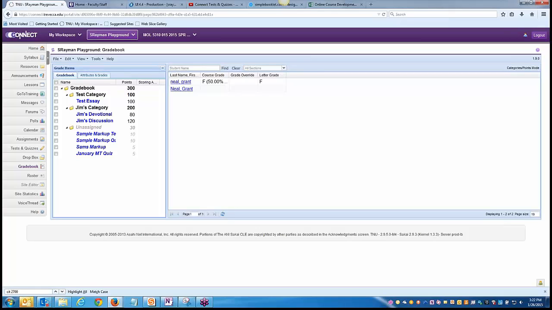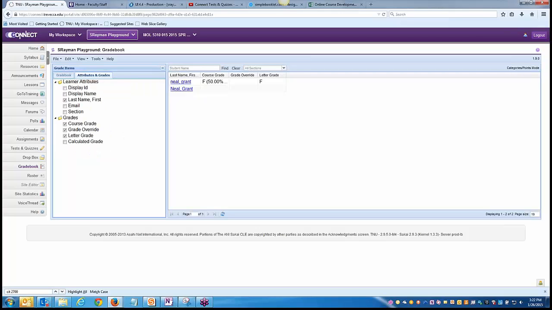There are two tabs. One is Gradebook and the other is Attributes and Grades. If you click on Attributes and Grades, we want to make sure that 3 items are checked within the grades: the course grade, the grade override, and the letter grade. Those are what's displayed to students after you change or manipulate their grade in any way.